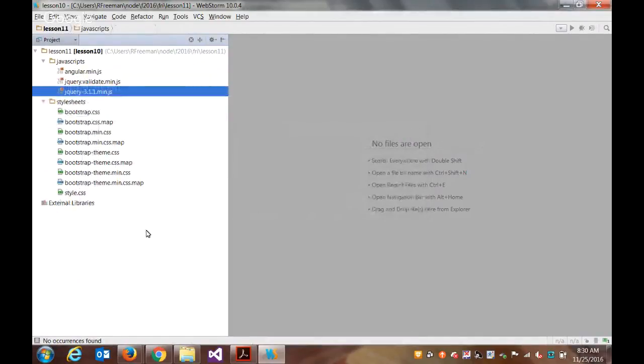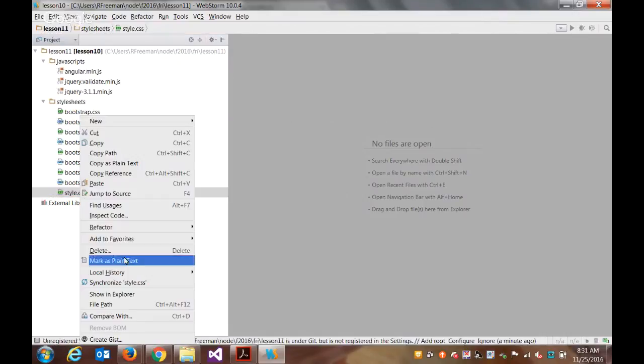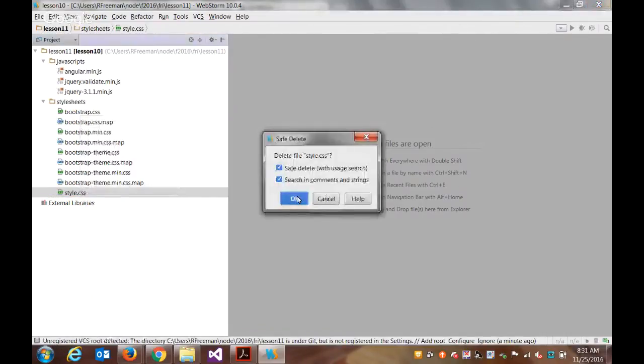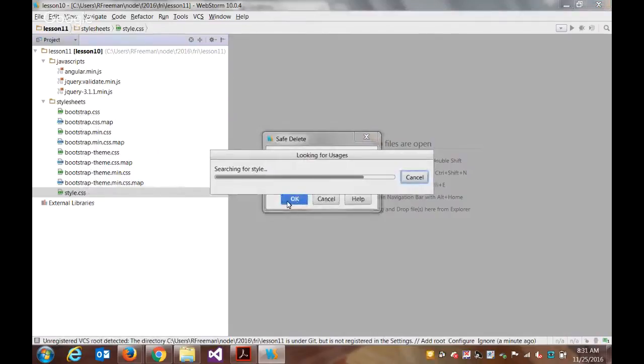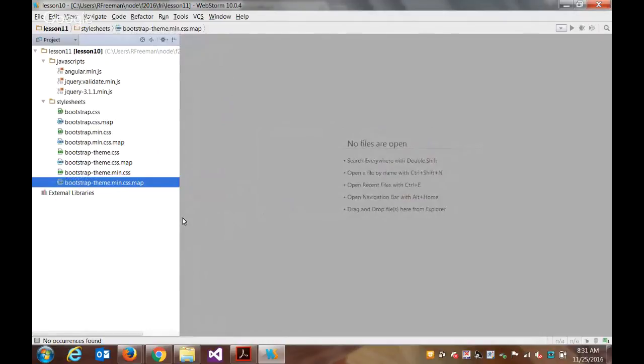We don't need those. So all we have is a bunch of third-party libraries here. Angular, jQuery, jQuery validate, which I don't think we're going to use today, and the Bootstrap CSS. We have our own custom style sheet. We don't really need this either. We'll just work with Bootstrap. I'll get rid of that as well. Doesn't matter if it's there. So we basically have an empty project that's set up to be able to use Angular, jQuery, and Bootstrap.